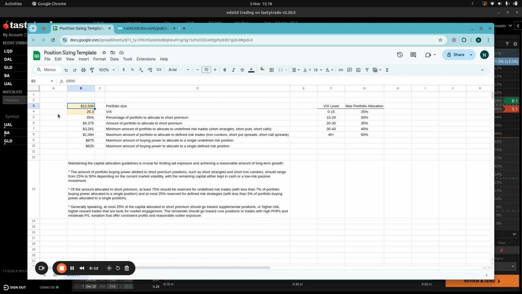The way it works is you enter the size of your portfolio at the top, and then below you enter what the current VIX level is, and then everything below will be dynamically calculated to tell you exactly how much buying power you should allocate to any single undefined risk position, defined risk position, and how much of your portfolio you should allocate to short premium strategies in general. And as long as you follow this, you will be just fine over the long term.